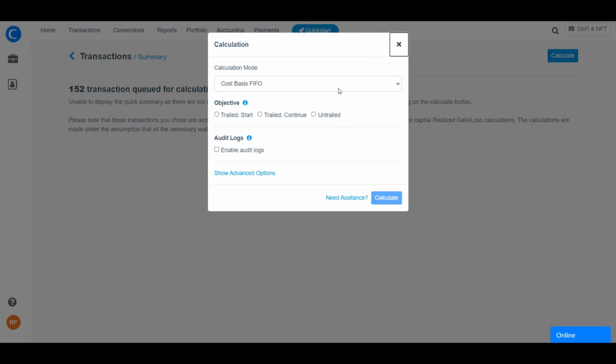Now you have two options for your calculation algorithm. You have cost basis FIFO and weighted average cost perpetual. So depending on your jurisdiction, you may be able to leverage your capital gain loss taxes based on the most optimal algorithm. In this case, we're going to calculate based on FIFO.